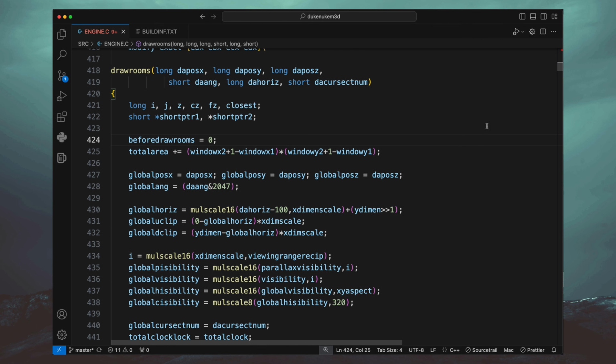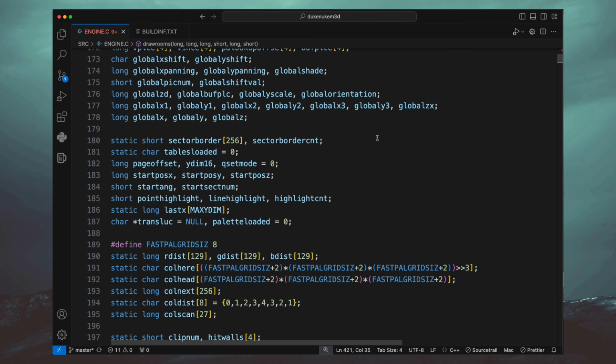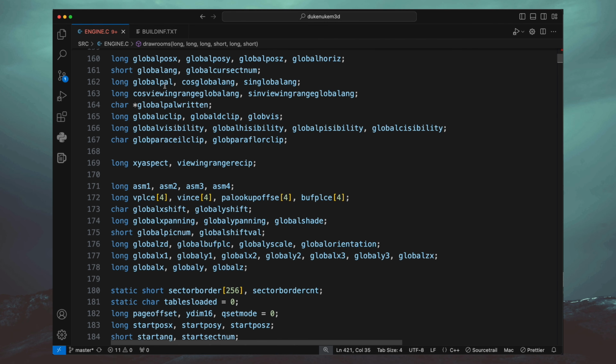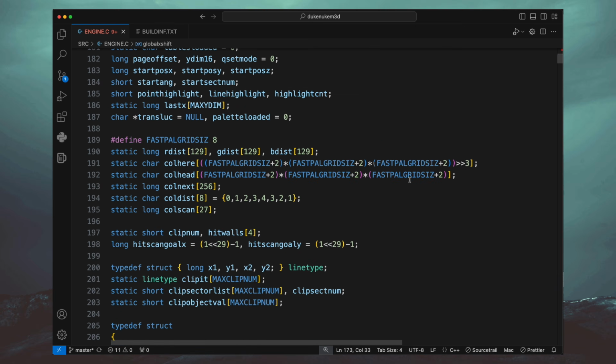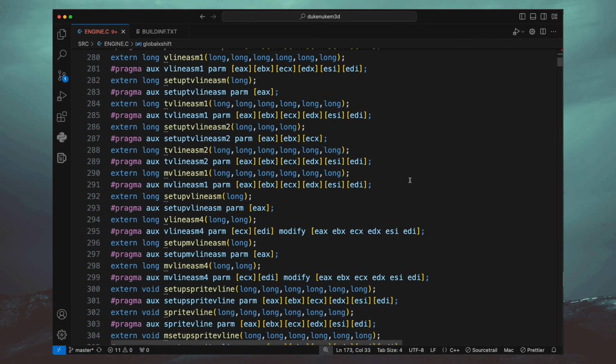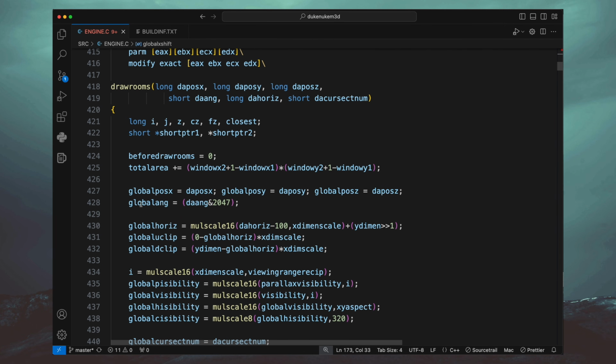Okay, now let's dissect drawrooms, the Build engine's core 3D rendering function. It is located in the engine.c file, and if you take a look at the top, we will see it starts by defining a lot of global variables. Global variables for everything. As I said, this is one of the main design decisions. We have a global state that is defined by the global variables, and all functions directly access and manipulate these variables. So the data is the interface.